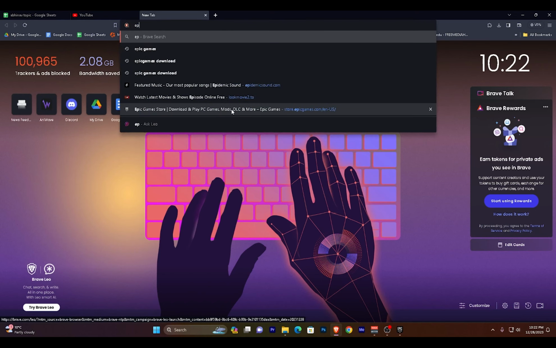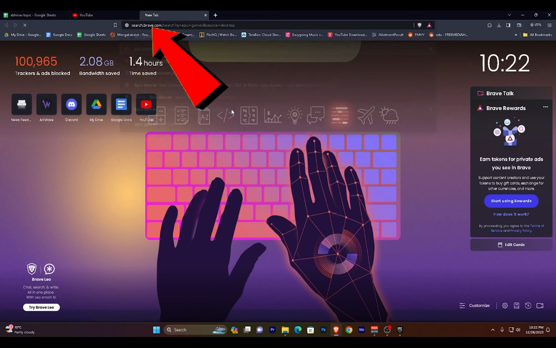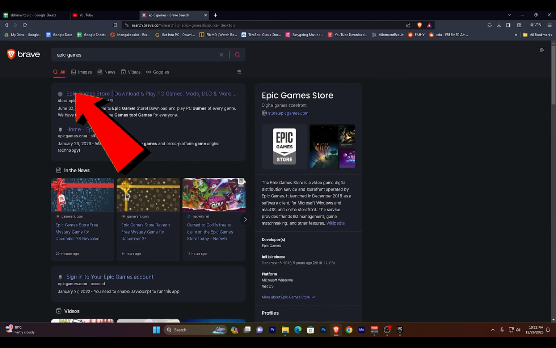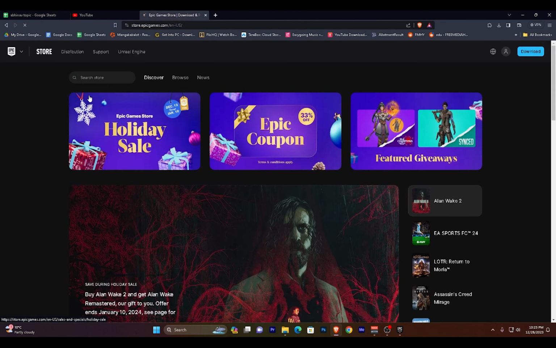To make an Epic Games account, you just have to search for Epic Games. Once you search for Epic Games on your browser, click on this option. It'll take you to the official website of Epic Games. Once you're on the official page, click on the person-looking icon at the top right of your screen. It'll take you to the login or the sign up page.